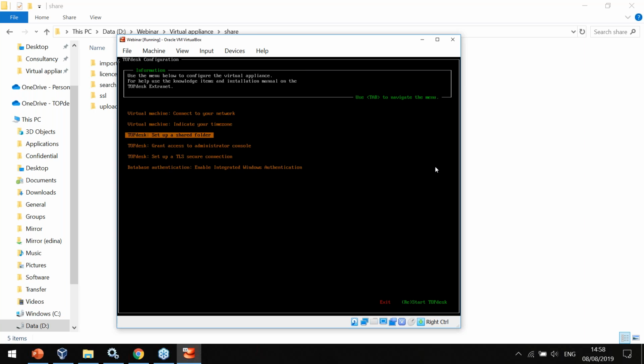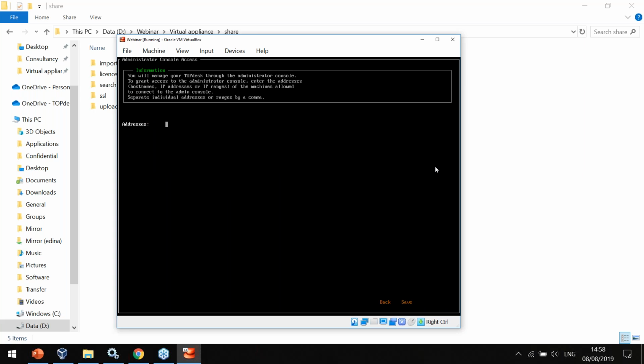Okay, so we've mounted our folder, we've added our licenses. Next, let's look at the admin console. So this is necessary because traditionally, the admin web console, where we put in the database info, can only be accessed via the server that the TOPdesk is installed on. However, because there is no web browser on this machine, we can't just fire up a web browser and go to that console. We have to allow other machines access instead.